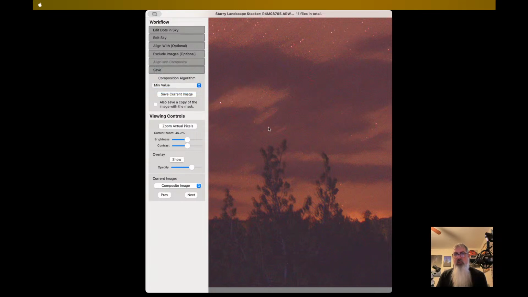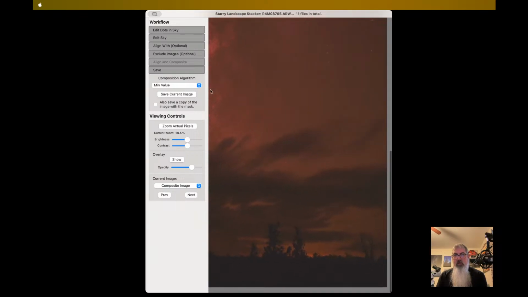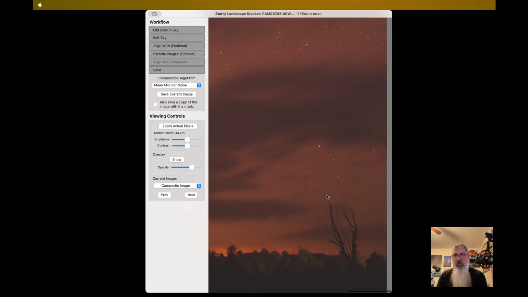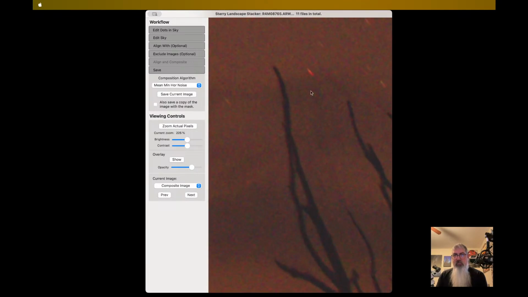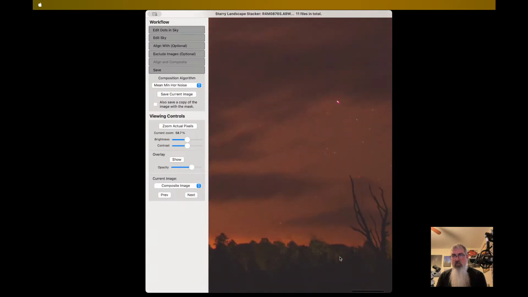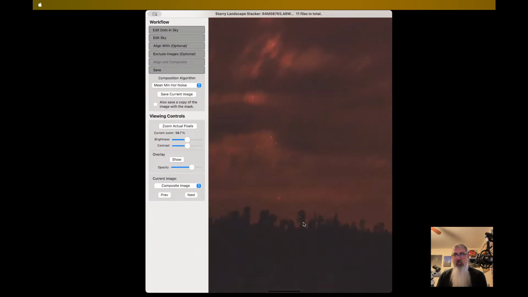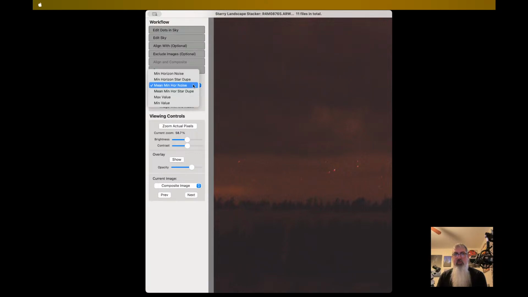You could just do straight up minimum value. That'll really darken things. Then let's see here. You can just play with this and see what they do. So this will probably be very similar to the one that we saved. You can see there's still a bit of an artifact here, even with this algorithm, and I'm not sure what's causing that. But overall, I think this algorithm is giving a very acceptable result as well as the minimum horizon noise.